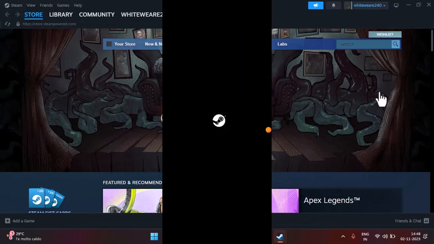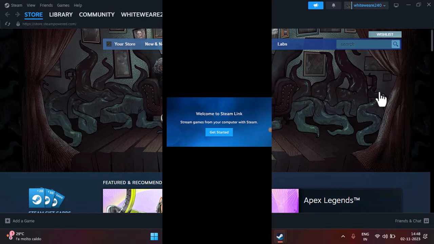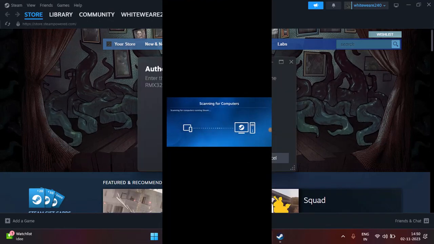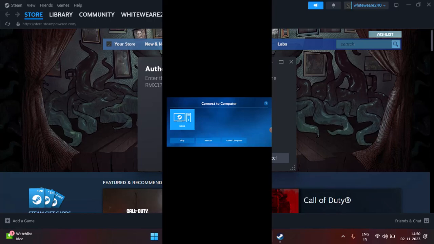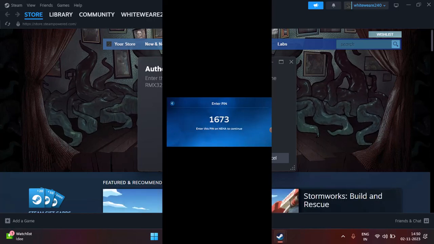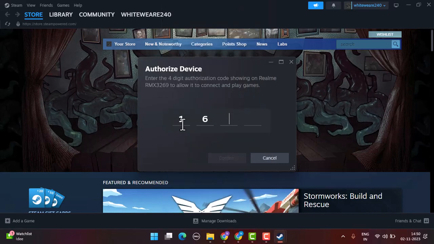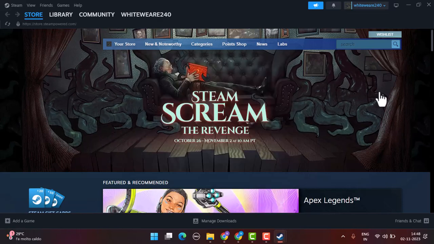Now it's going to go landscape, so make sure to rotate your phone. Click on the get started button. Make sure that your computer as well as your mobile phone are running on the same network, and if you see the device, then tap on the device, and here you'll need to enter the code. Now you need to enter the code that has been shown on your device's screen.